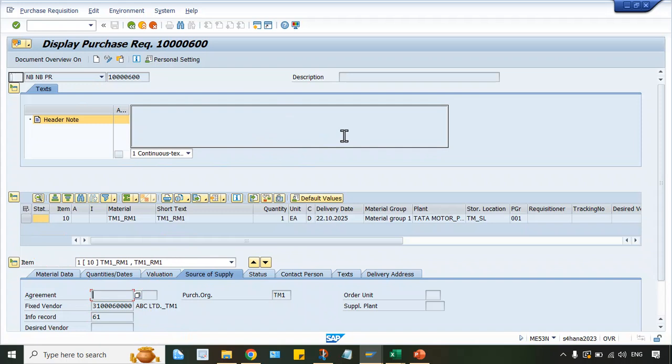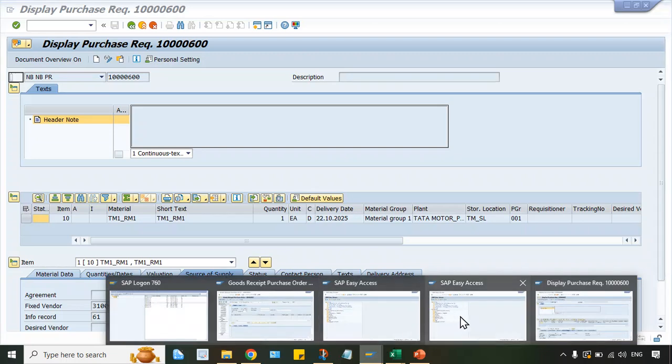So what is the use of /o, guys? When I use /o, it means a new screen is opened. And when I use /n followed by the transaction code, then in the same single screen itself, the system will jump from one functionality to another functionality, right? This is the difference.